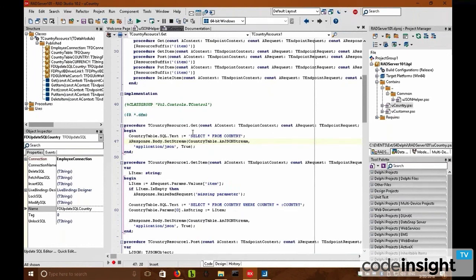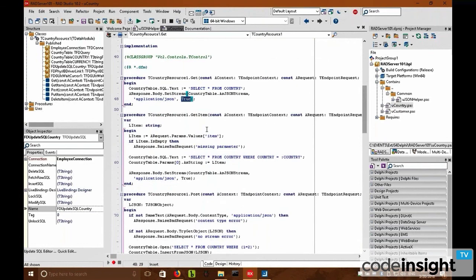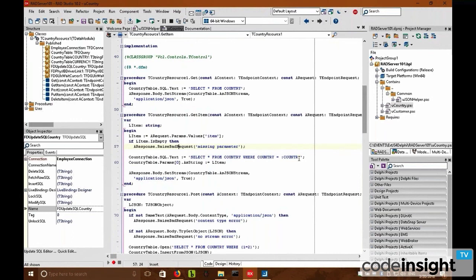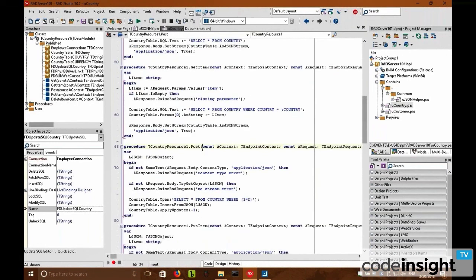On the get item, the client application is to send a parameter, item, and then we are doing a select using the country as the ID, and then also returning a JSON string. The reason I'm using parameters here is because parameters are better in terms of preventing SQL injection. But the innovation here is actually on the post and the put item methods. So let's take a look at this.